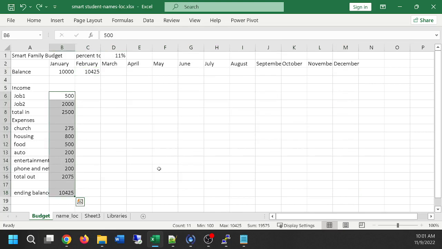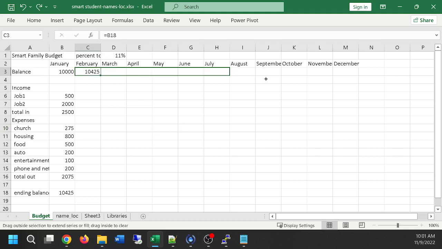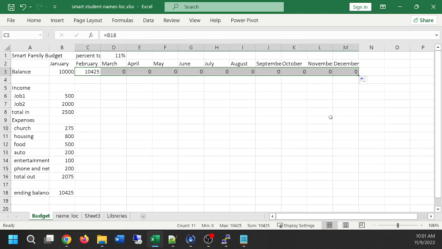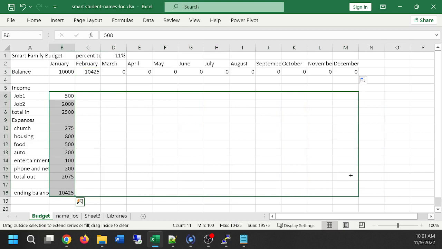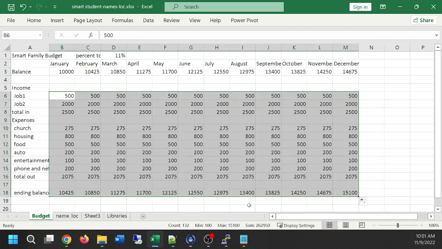Now remember how we did that. First, and it doesn't matter what order I do. I could say, well, that's the correct formula. Yes, I'm going to fill handle that over to December. And of course, we don't have a beginning balance yet because we have not yet fill handled these over. And all we have to do is just make sure we got January right, and then we can get the rest of them correct.